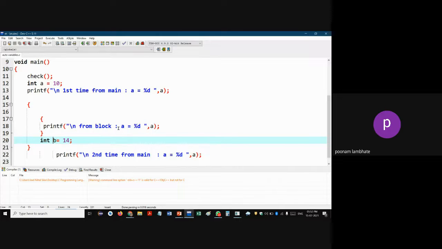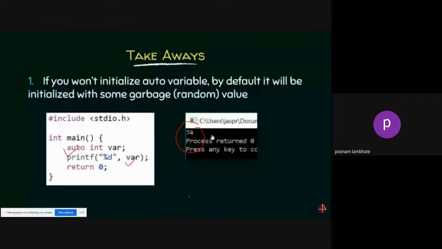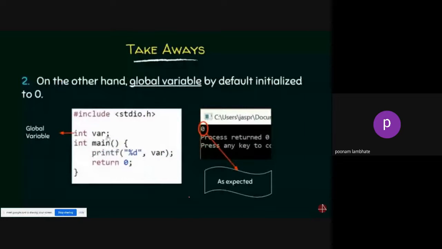Now, this was your auto variable. Just a minute.